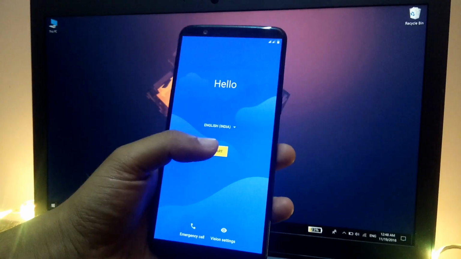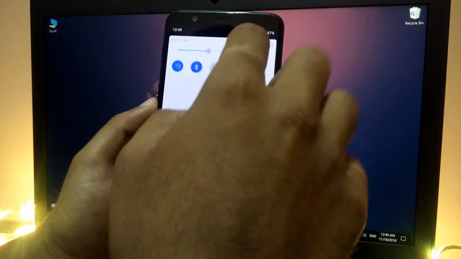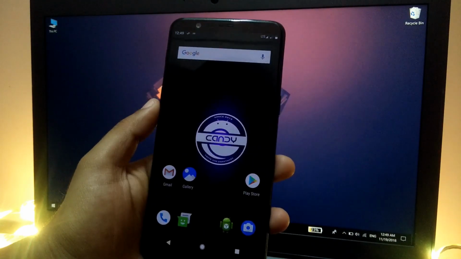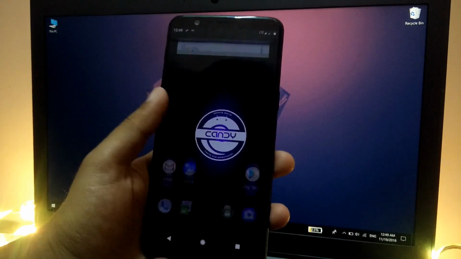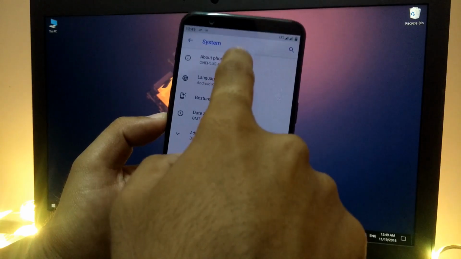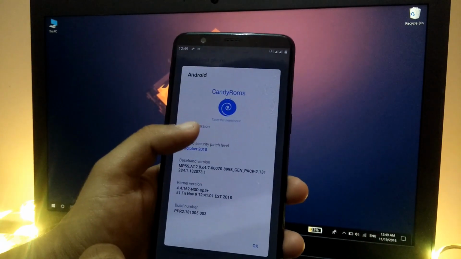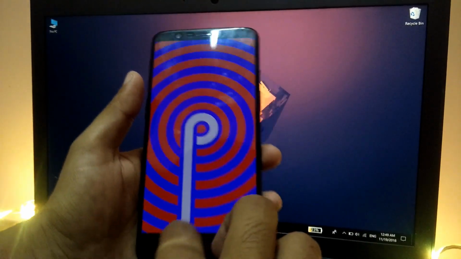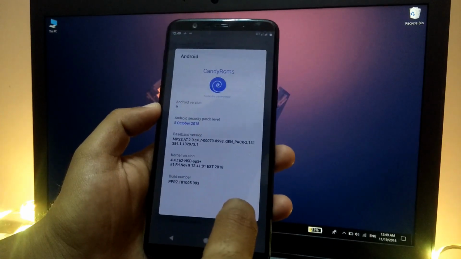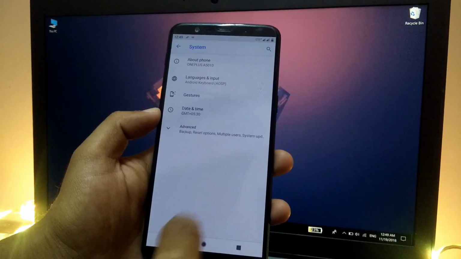So the phone has been booted, so let's quickly set up the phone. As you can see, the ROM has been booted, so let me adjust the brightness. And as you can see at the top, it says device is HD capable. So it means that VoLTE is working fine on this particular device. So let's quickly jump into the settings and go to about the phone and Android version. As you can see, Candy ROM Android version is 9.0, that is Pie. And the security patch is of 5th of October, so it's the latest security patch. And it's running on Android version 9.0.